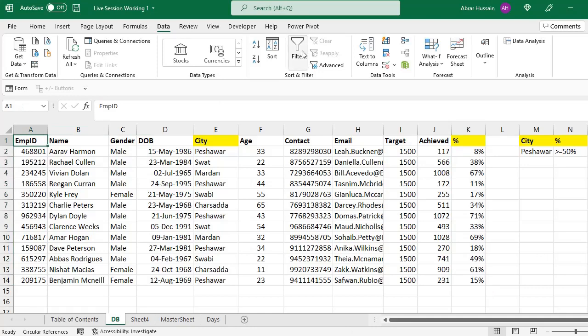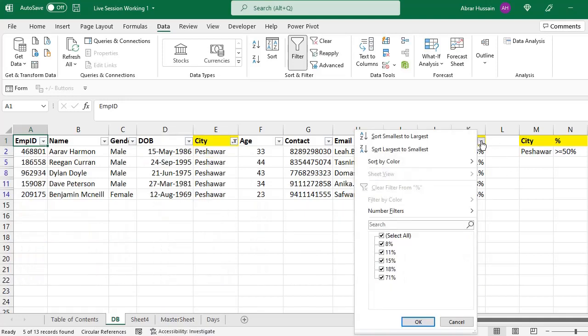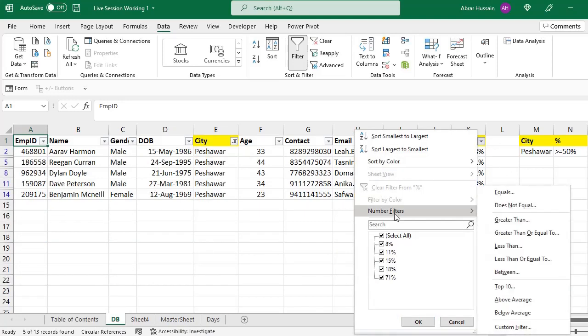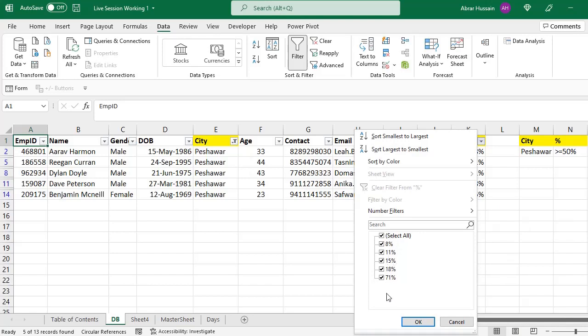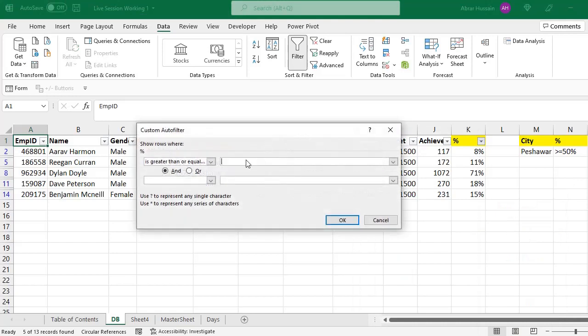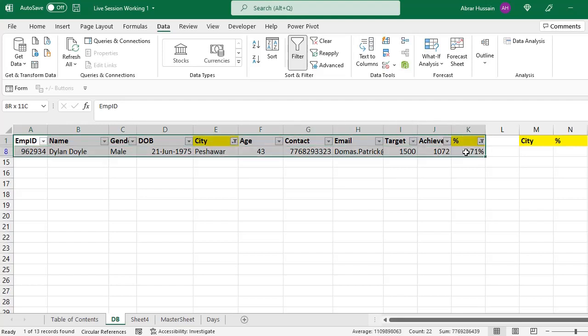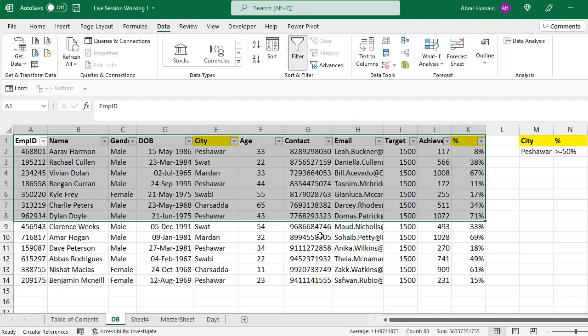So I will apply filter, then I will go to city, and here I will select Peshawar, then I will go to person achievement, because here I would have a lot of data. So I will go to number filter and then greater than or equal to, and here if I want greater than 50%, I would say 0.5, and okay, so it would filter that record. And if I need to copy it, I will copy and paste to another place. But there is an easy trick.